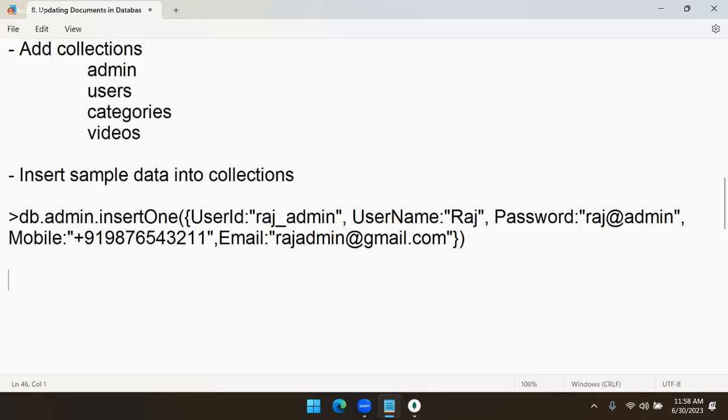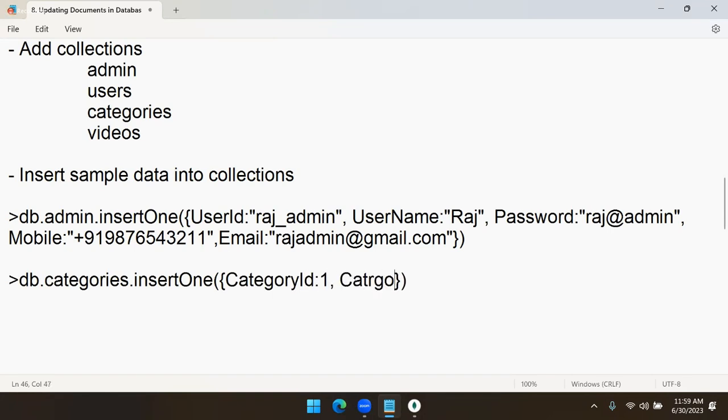Similarly, you add some data into others. Others is what? Users, categories, and videos, right? So categories also we added: db.categories.insertOne. We have category ID and category name. Category name is some HTML. Okay, that's fine. Like this, you add data into others.